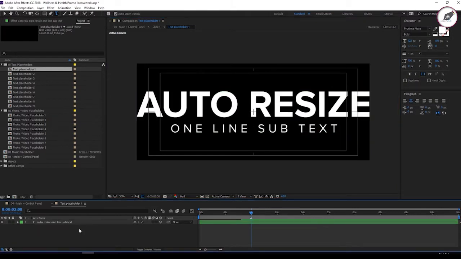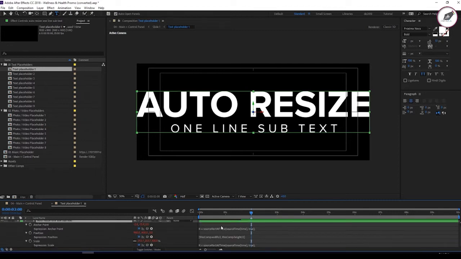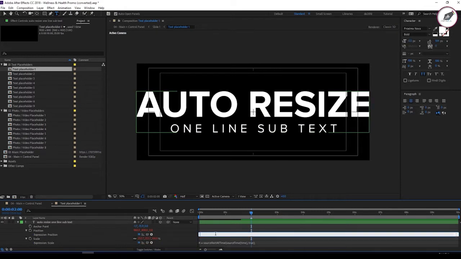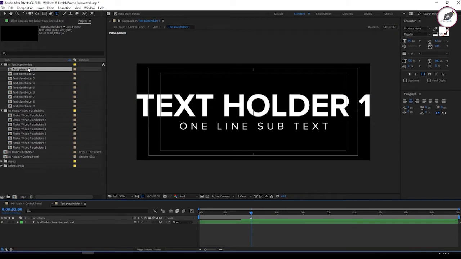If you want to turn it off, select this layer first and hit EE on your keyboard to reveal the expressions. Then here you can just delete this like so. So same thing goes for the other text placeholders.